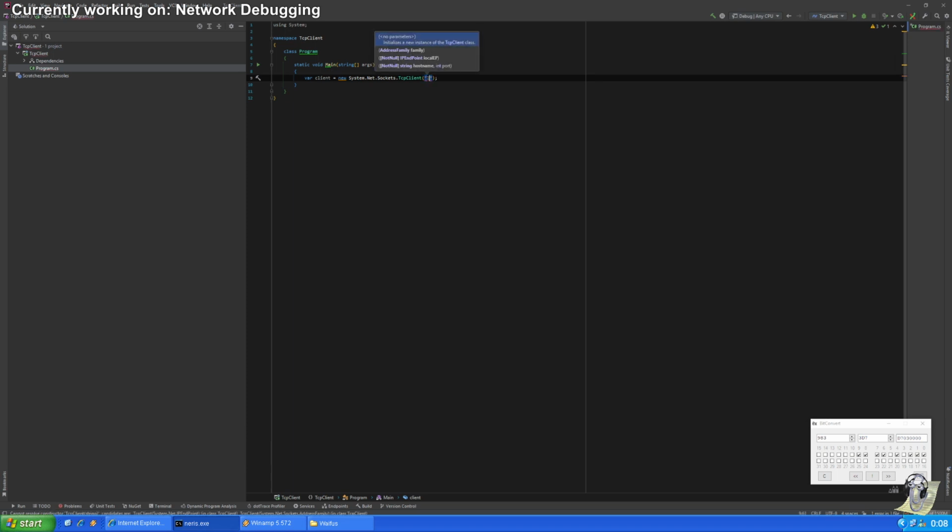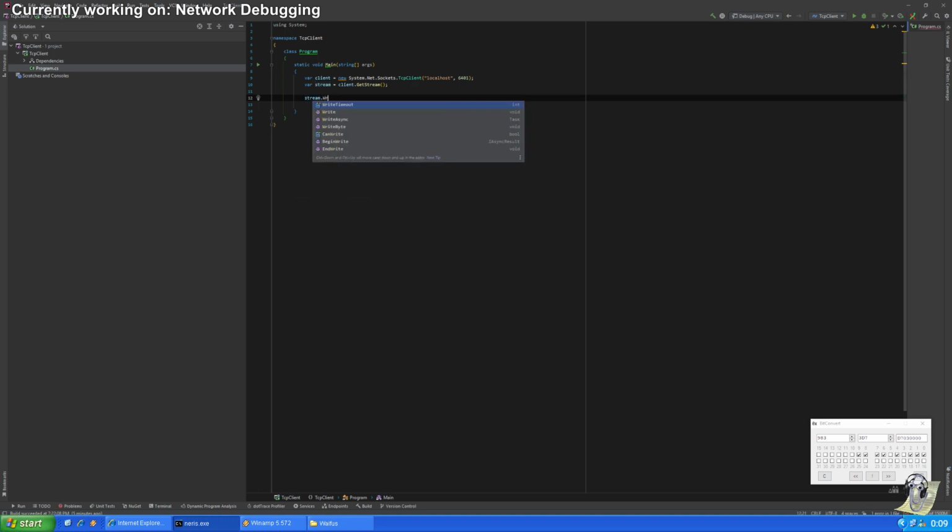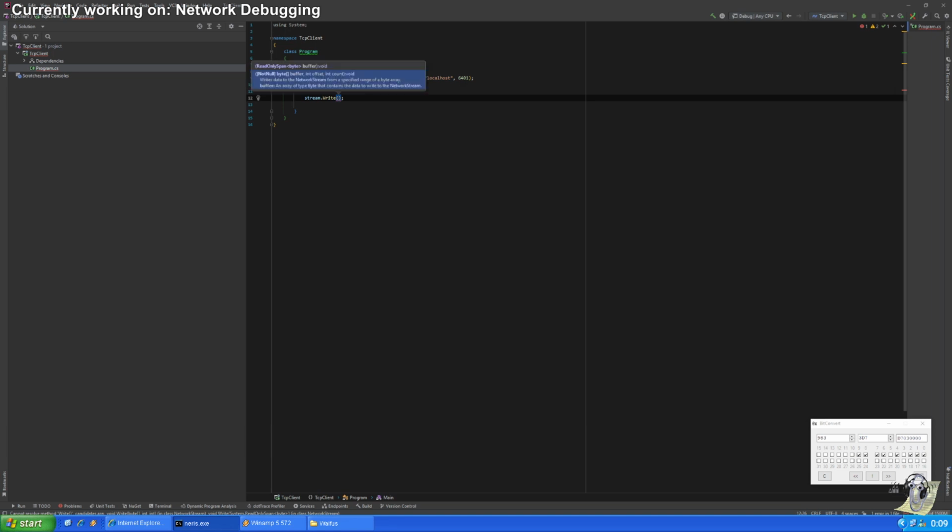So I need the host name, which is localhost, port 6401, and yeah, what's next? How do I send data? So I need to get the stream. This client will only send a few packets, it will not read anything, so this makes it easy for me. So client gets stream, and then stream write, and I need to write some packets.